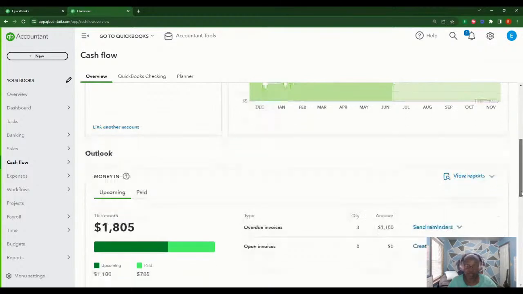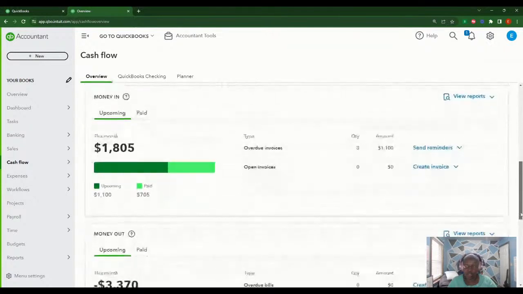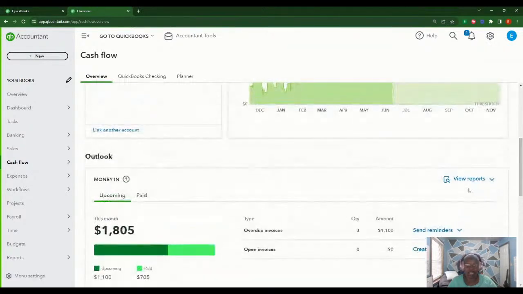Now, if you scroll down a little more, this says money in, so this is your income. You can look at those reports.